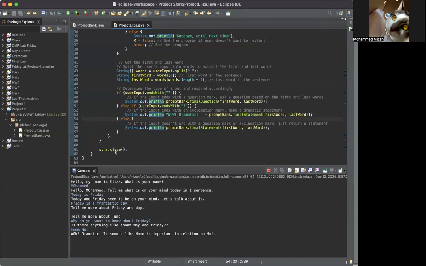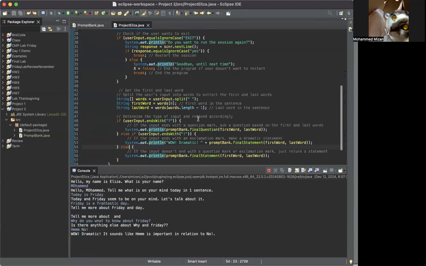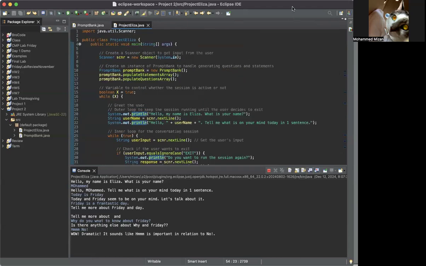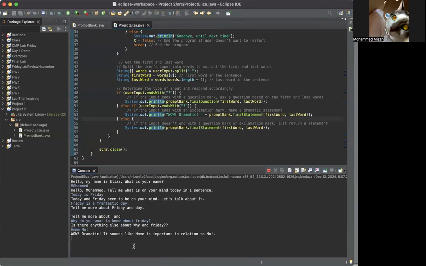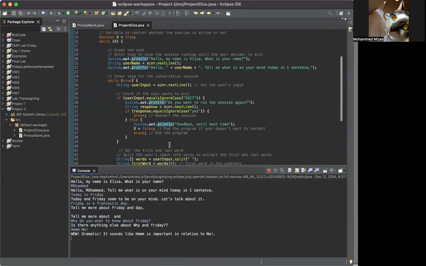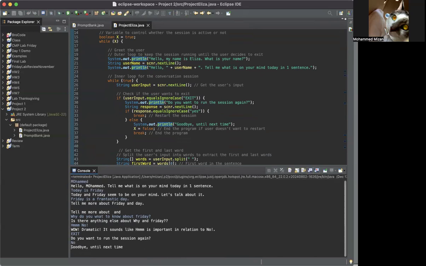And obviously we close the scanner right here. So this is my project. Oh wait, now let's end our session so I can show you how I did it. Exit. No, and there you go.